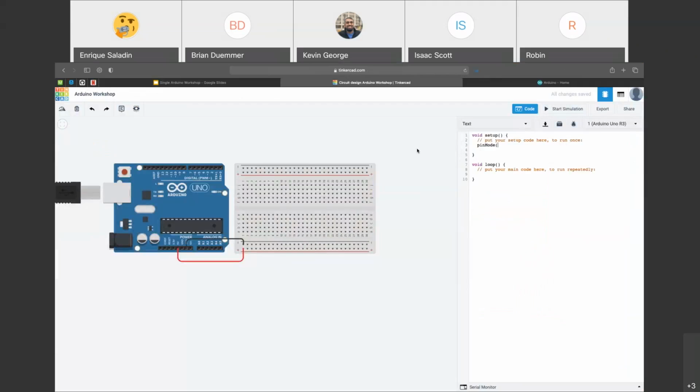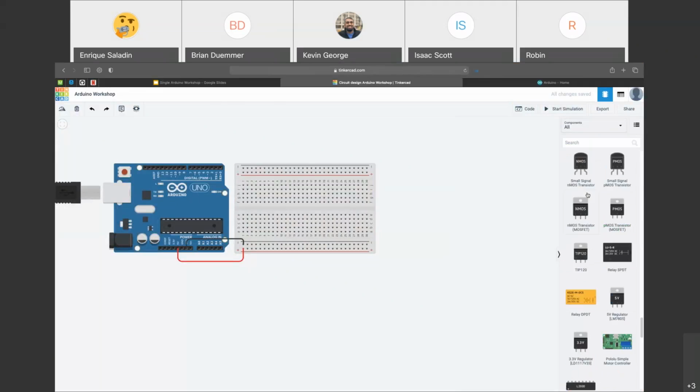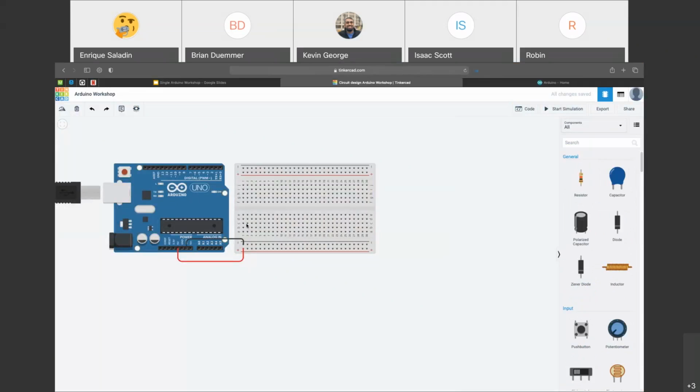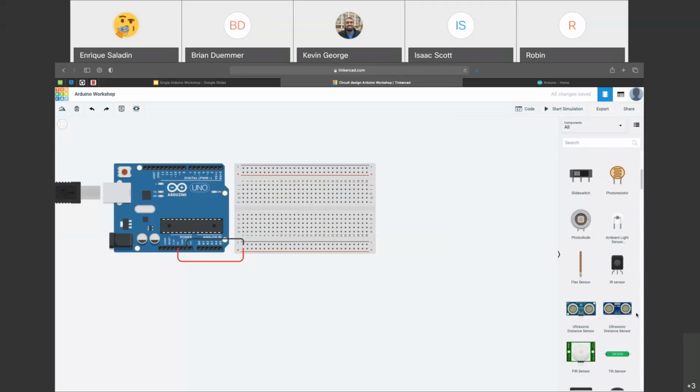For the purposes of this workshop, I'm going to be using the Tinkercad website. It's a great website for you to just get started with Arduino without actually having to purchase any type of hardware. You can see you get every single component that you need to get started. You don't specifically have to use Arduino for this. You can use any other electronic device and just prototype your electronics from here.